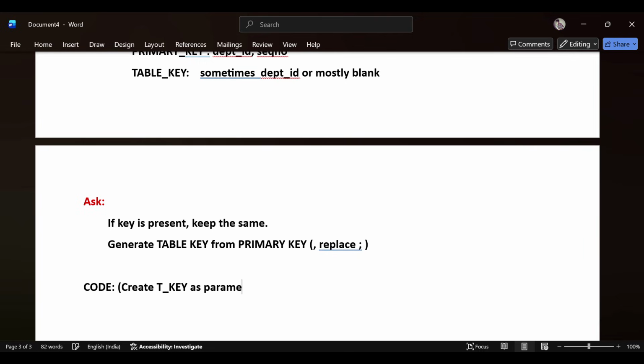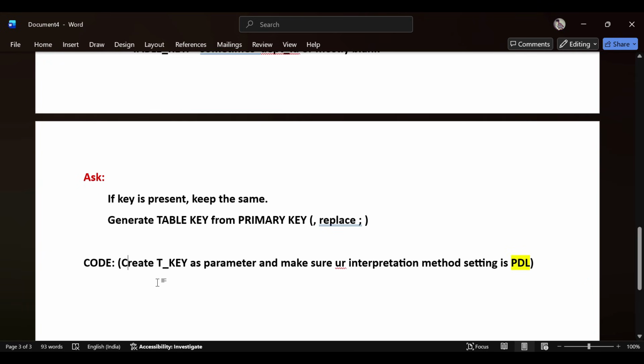Create it as a parameter in F11, and make sure your setting is PDL. We have the interpretation method, and it should be pointing to PDL. We have interpretation methods like PDL, substitution, constant, so make sure it is chosen as PDL. Now we'll write the code under T key. Here I'll start writing. We have three types of PDLs, right?